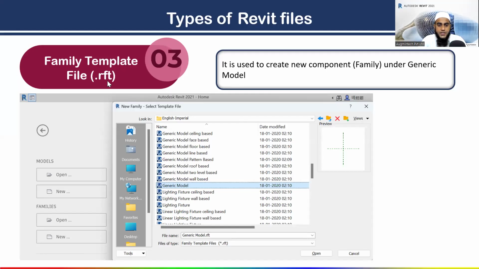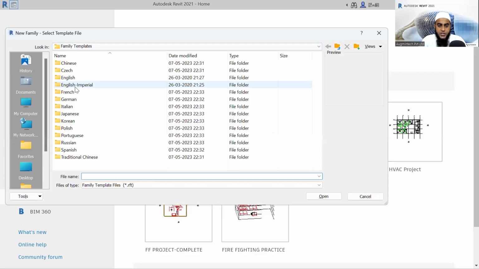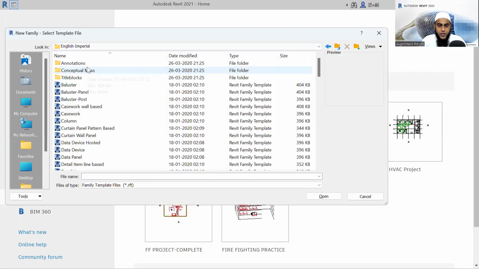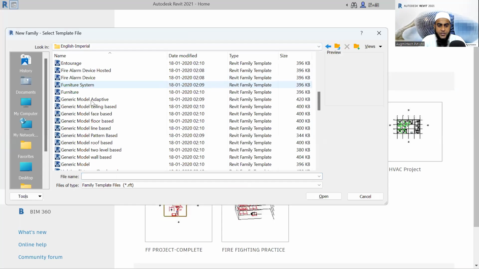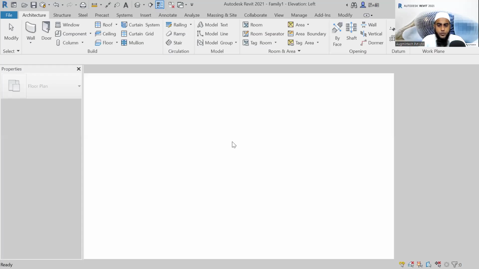So suppose, here I am taking one example. Open the Revit software. This is our recent file window. Suppose I want to create here one component, like one table. So what do I want to do? Now you have to come here to this second option, families. In families, you have to hit on new. And see, under English Imperial I want to work. So select that unit, and from here, select the generic model. Where is it? Just see, here generic model is given, open it. Now here you can create any component you want.